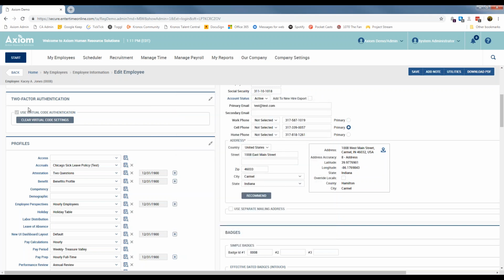All right, back here on the left, two-factor authentication. So this would be the virtual code that everyone has to enter every time they log into the system, right? Now, there's really only one thing that you can do here, and that's click the clear virtual code settings. And when does that come in handy? Well, that comes in handy when the employee gets a new phone number or they change their email address and they need to change their virtual code to that new phone number or email address.